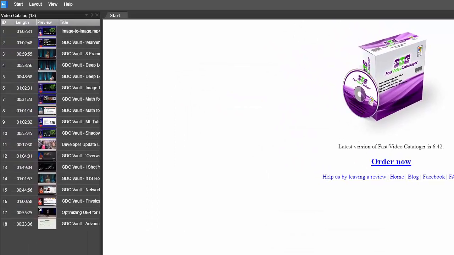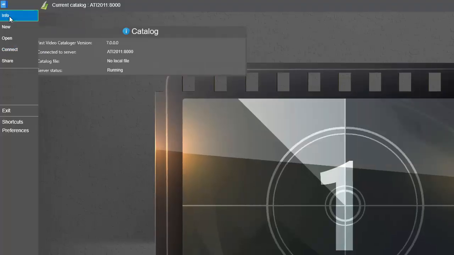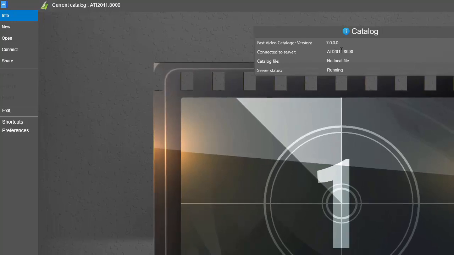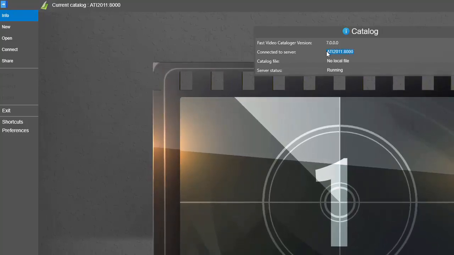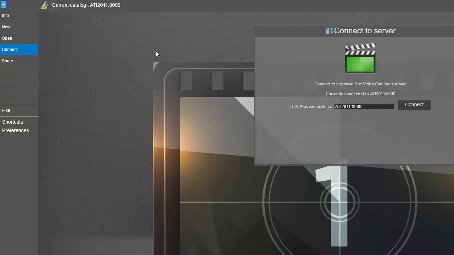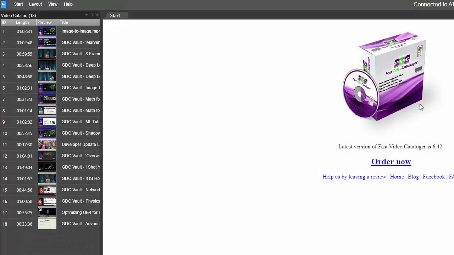So now you see the same video catalog as we started with, but now this is served over the Fast Video Cataloger server. So if you run Fast Video Cataloger on another machine and want to connect to this, you basically enter this name of the computer and the port as the connection address. And then you select connect, enter the server address, and then just click the connect button. And then you can have the same catalog shared on more than one computer in your local network.